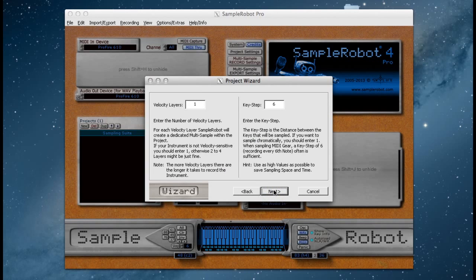And the next page of this wizard will ask you how many velocity layers you'd like. So if your instrument is velocity sensitive, then you can record multiple layers. And then to the right of this is the key step amount, which is by default set to 6 note gaps in between the recordings. And SampleRobot will fill in the gaps automatically. So let's change that to 3 key step notes so we can get a tighter recording as it's an analog synth.